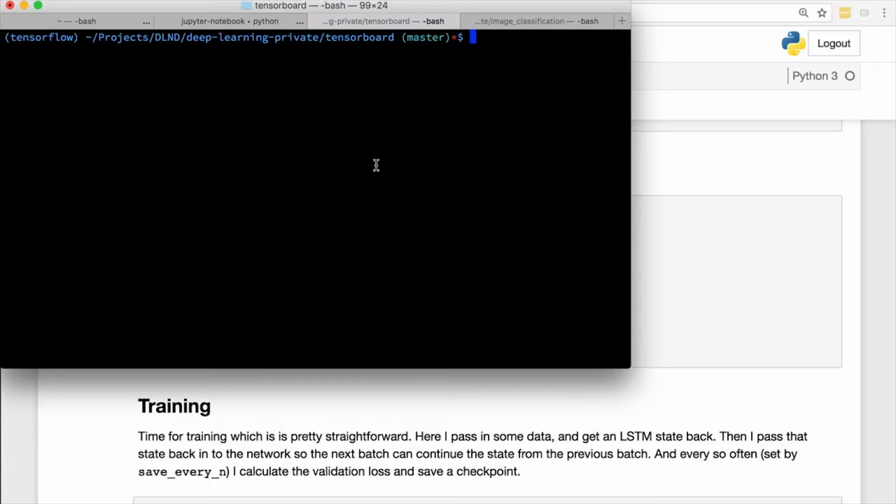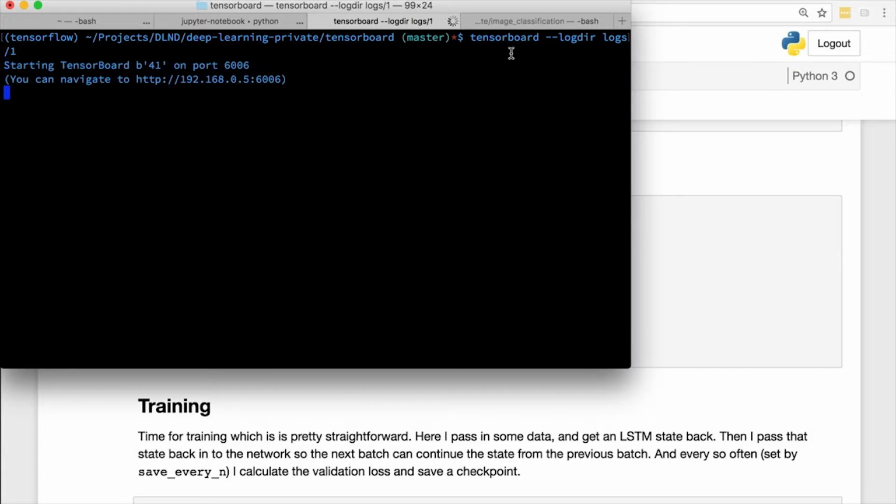TensorBoard comes installed when you install TensorFlow through pip or conda or something. You'll notice I'm in my TensorFlow environment here. Then I just need to run tensorboard --logdir. This just tells it where your logs are stored. Here I stored logs/1. Okay, it loads up, and this is where we need to go. You just copy this URL and paste it into your browser.